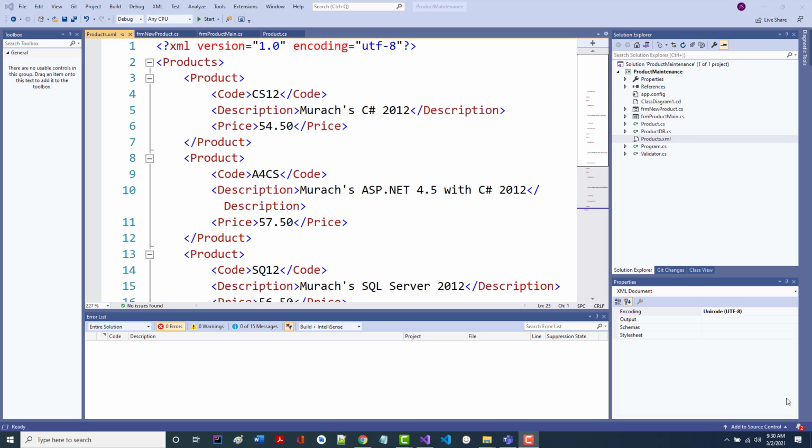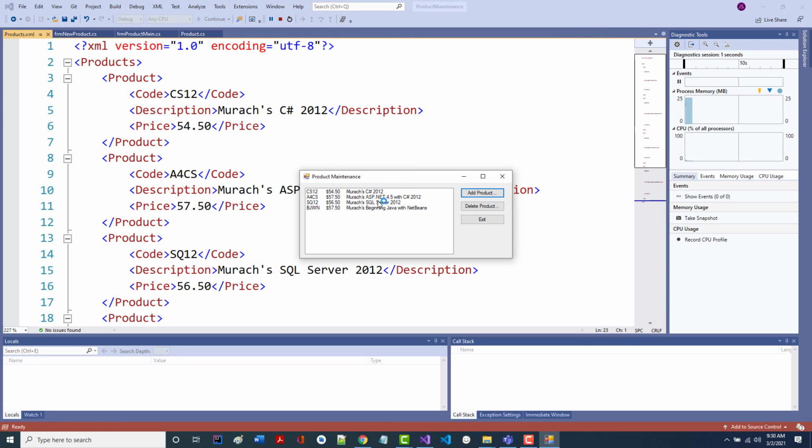All right, I wanted to mention one more thing before we went on. I showed you this file before. This is that XML file. This is the file that, when you run the program, basically fills this up.